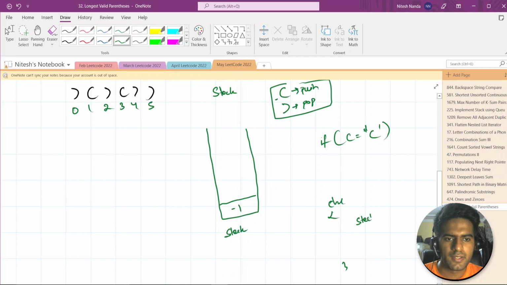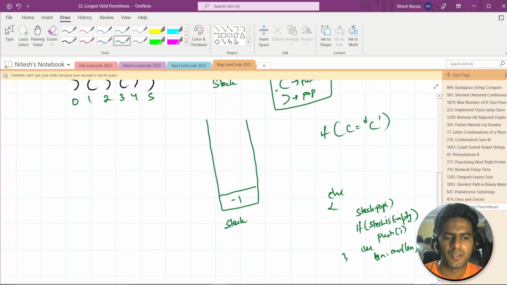So you will just do stack.pop, and after this you need to check if your stack is empty. If it is empty, then push the current index. Otherwise, calculate the maximum length. So we'll calculate length equal to max of length comma i minus stack.peek. And if the character is an opening bracket, we just push it to the stack: stack.push the current index.